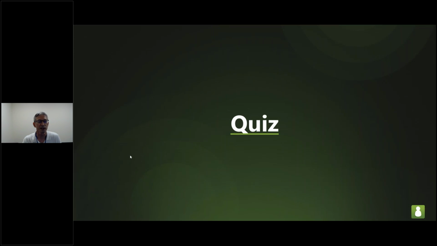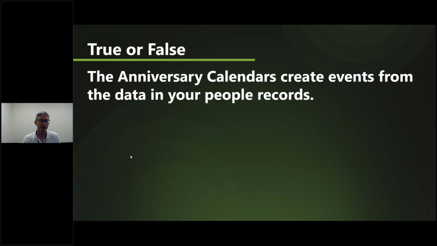This is our quiz. It's just a short 5 questions. We did this yesterday as well, and we don't know who answers how, so don't worry about it. Just make your best guess on some of these questions. The first question is a true or false question. The anniversary calendars create events from the data that is in your people records, the existing data in your people records. Let me launch that particular question here so that you see it on your side.